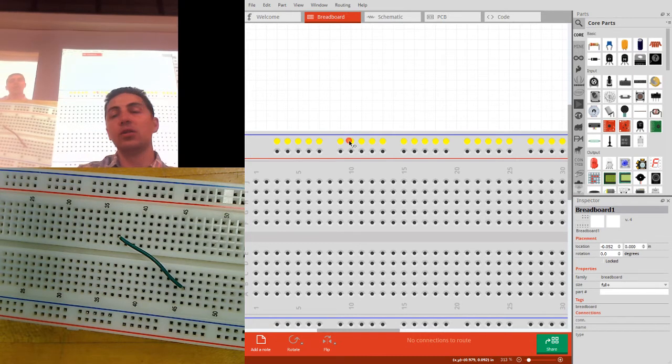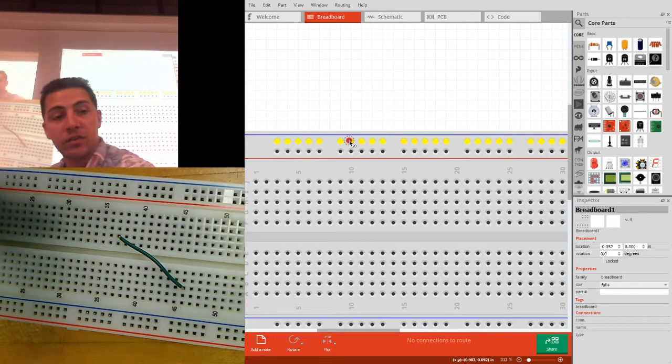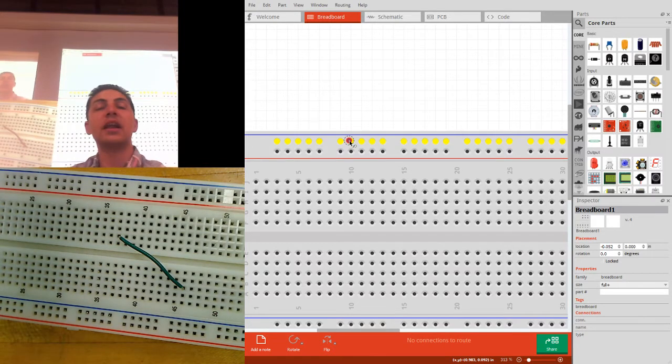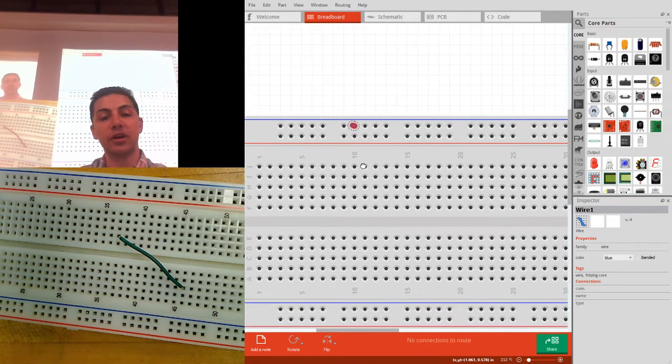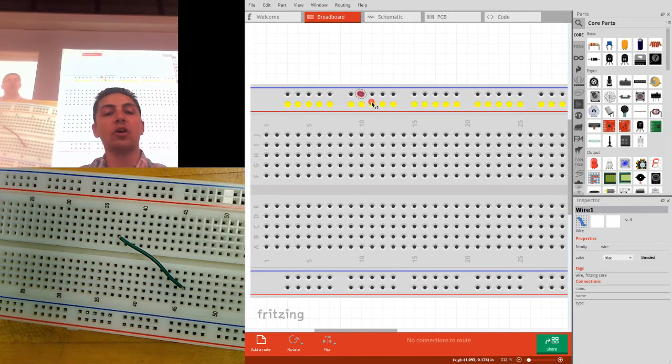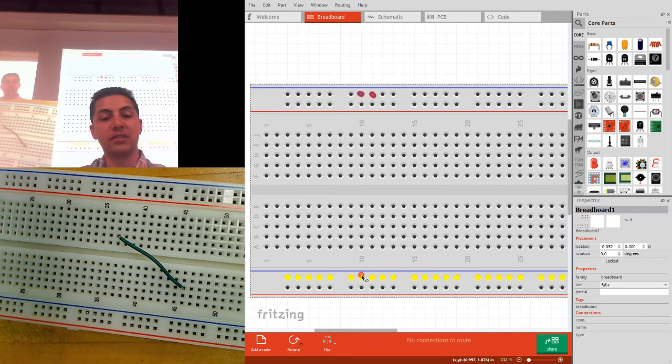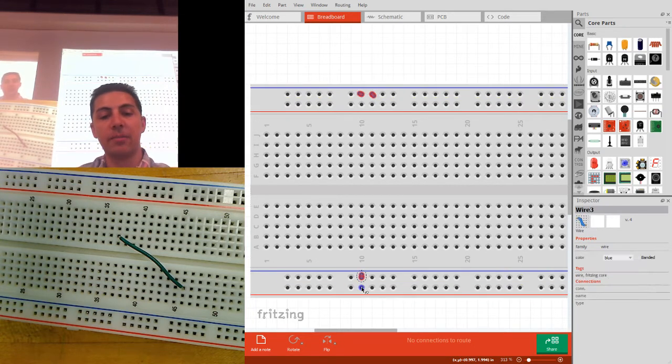All of these holes that are near the blue line, and you can see them on here, all of those holes are connected in parallel to one another. And the red lines are also connected in parallel, but not to each other. And also not across the edges of the board. So this bus down here is different from that bus down there.